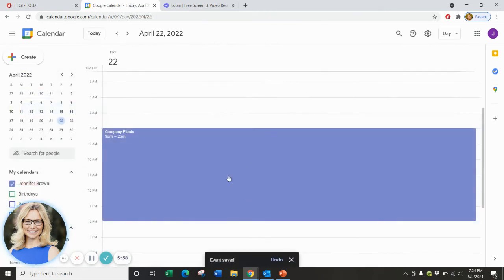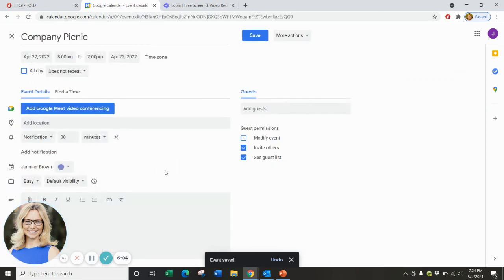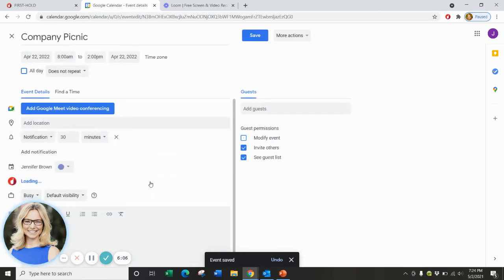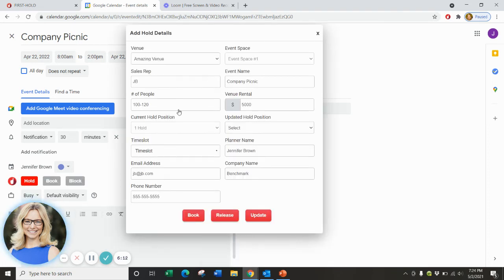Okay, we've got our entry in Google Calendar here. If we wanted to go in and make modifications, you just double click on that, bring it up. It's going to populate with your button. All your information is still sitting in this hold. So you can open it up. All your information is still there. If you want to update the hold position, current hold position is first. We can leave it or we don't have to.